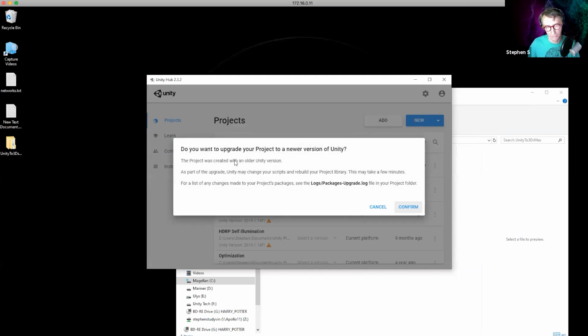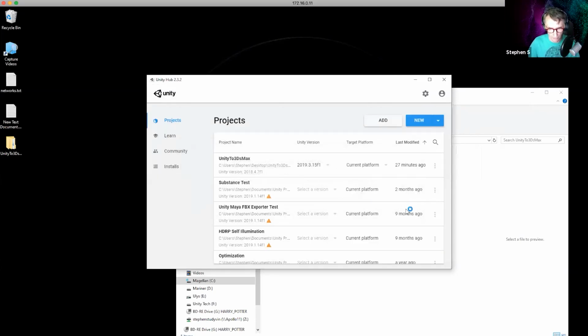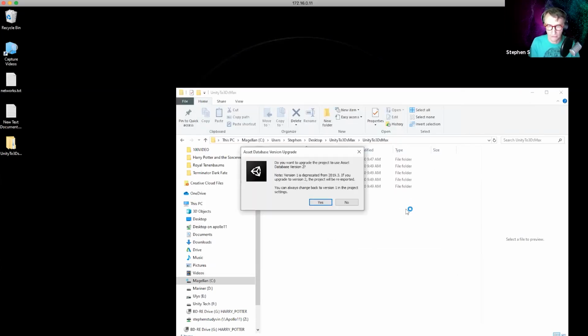If you haven't used the hub before, these are the steps. Since it was created in an earlier version, you're going to get this dialog box that asks you, do you want to upgrade the project? And we do. We want to confirm that. We want to upgrade it so it will actually work in this version.